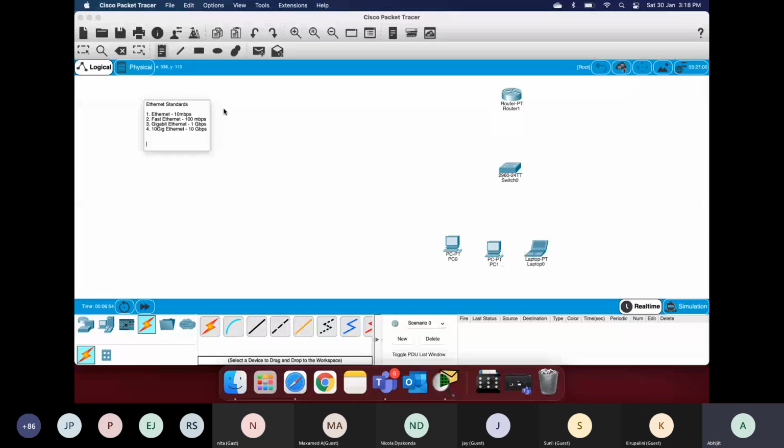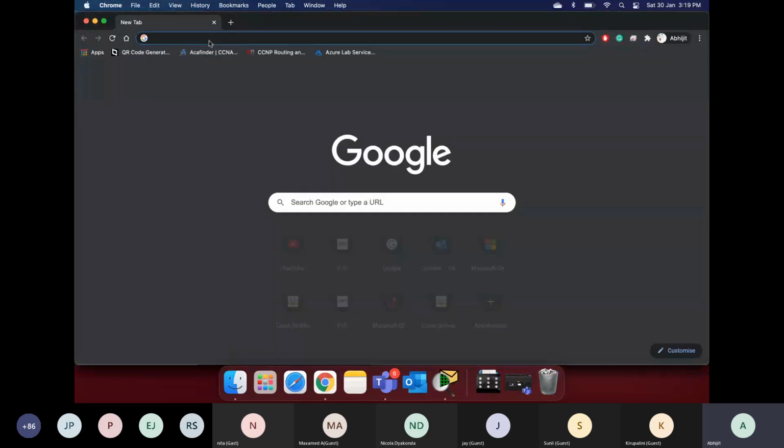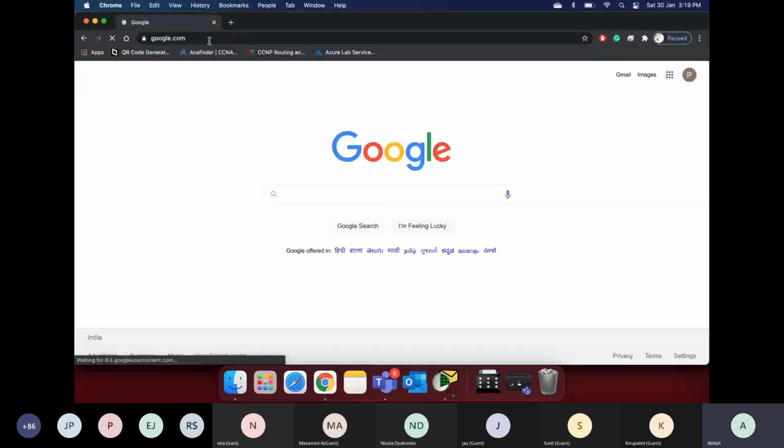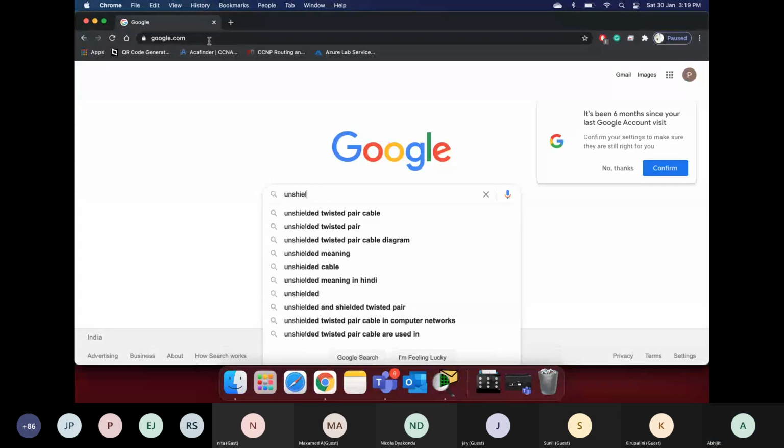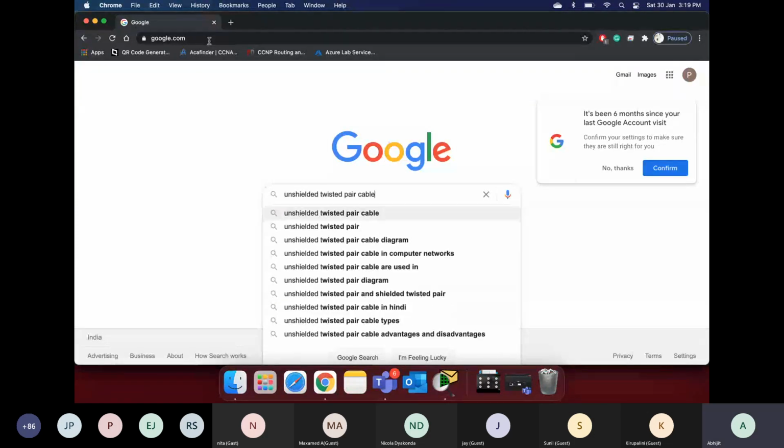And if we talk about the cables, there are different types of cables that are available. One is copper cable, and the other one is fiber cable in order to send data. And copper also has certain standards in it. So with copper, you have STP, which is shielded twisted pair cable, and UTP, which is unshielded twisted pair cable. If you want to check that, you can open up your browser and see that as well over here: unshielded twisted pair cable.